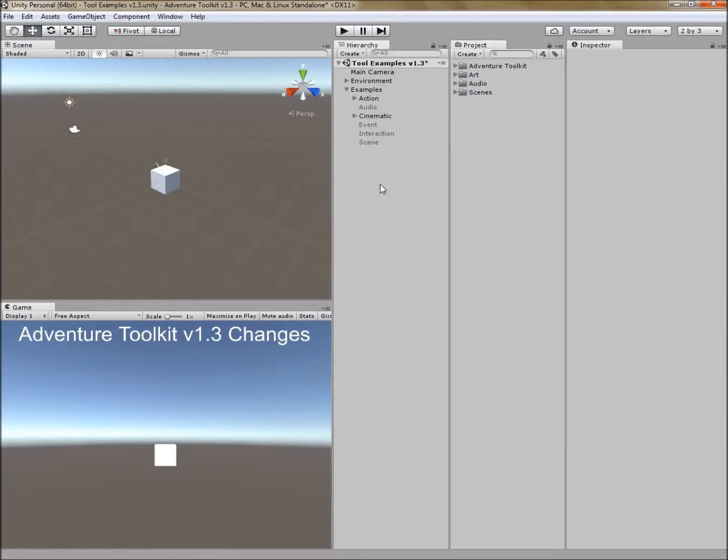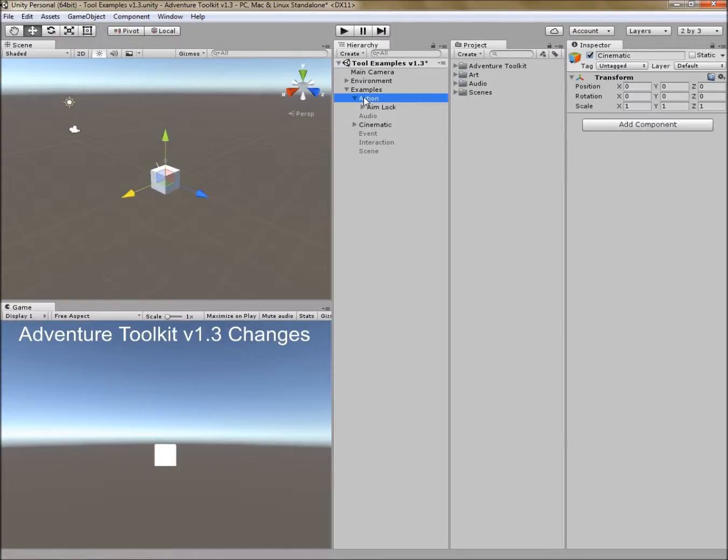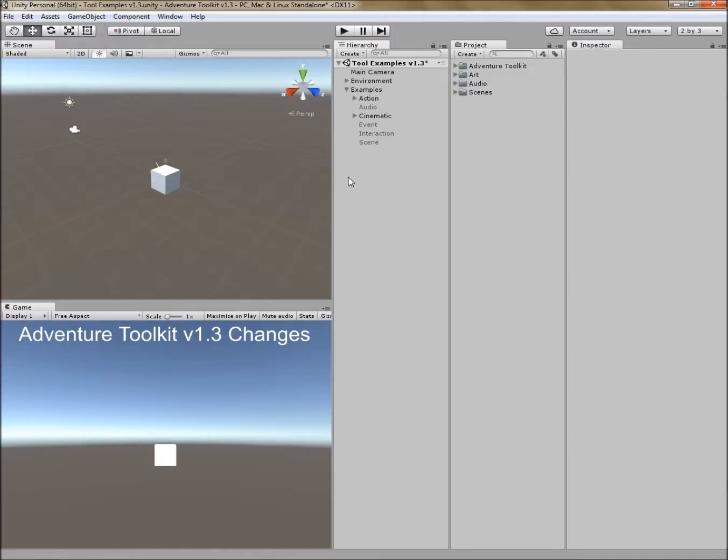Alright, that is it for the cinematic folder, the actions folder, and that is it for the changes in version 1.3 of the Adventure Toolkit.